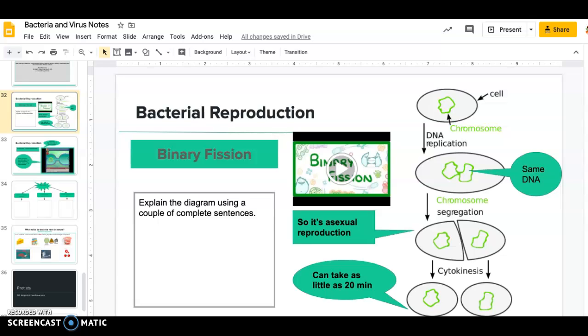So how do they have such quick generations? Well, they really are just one cell big, and they just need to make a new version of themselves. So I'm going to explain this diagram to you, and then I'm going to have you write a few sentences in your notes, so you'll need to have those open.